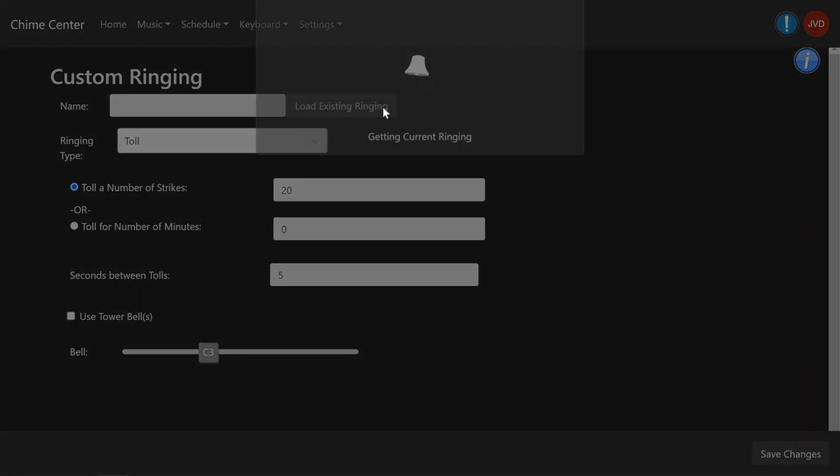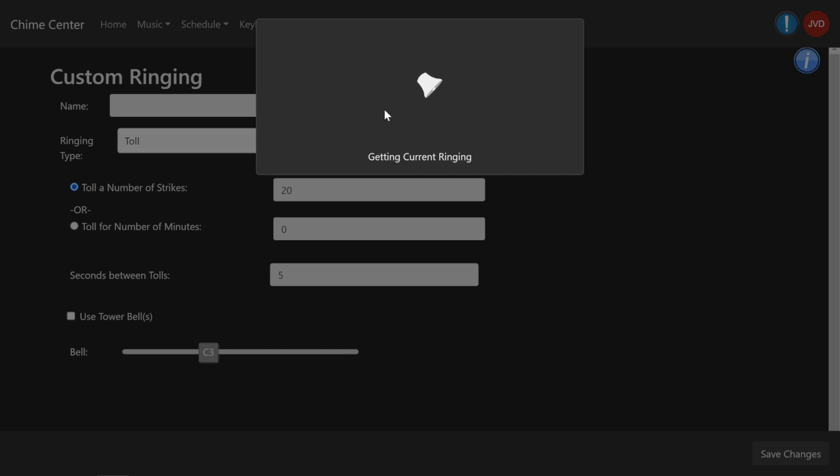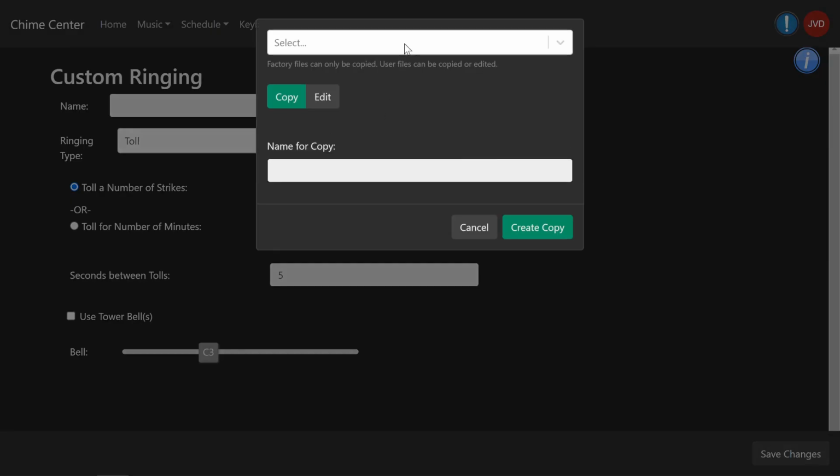I am going to build a new peal of bells based on one already in my library. After a baptism service, the church wants to ring a peal of bells for 15 minutes. Click Load Existing Ringing. From the drop-down menu, select a swing or peal similar to the one you want to create.